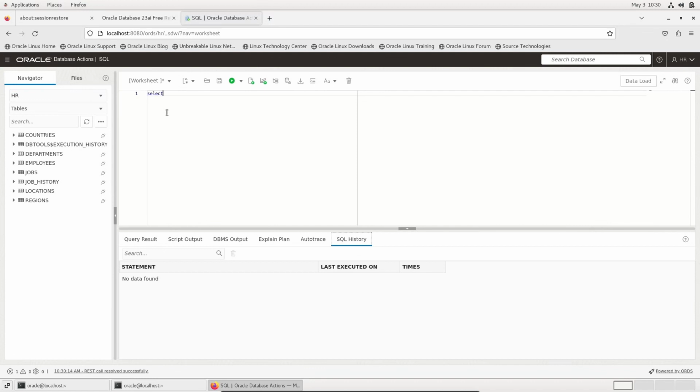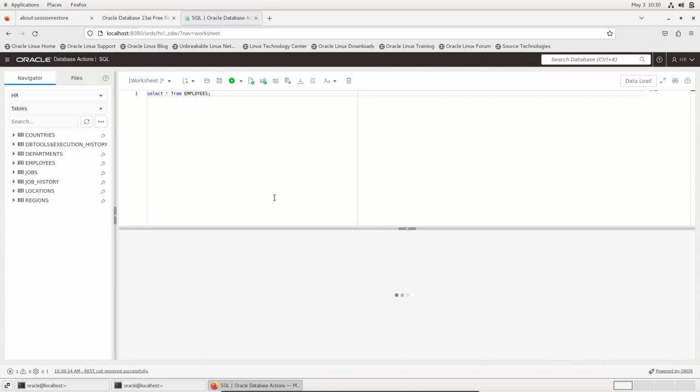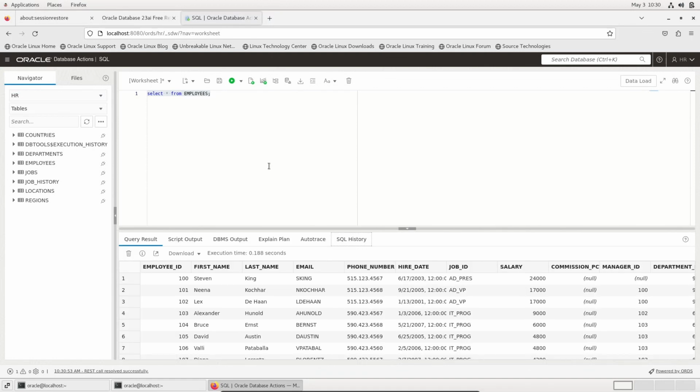So let's use select star from, selecting employees. Now to run this query, or any kind of query, you can see the employees table records will be displayed. Currently this is processing. Now you can see the employees records are displayed. After that you can perform any kind of operation here.